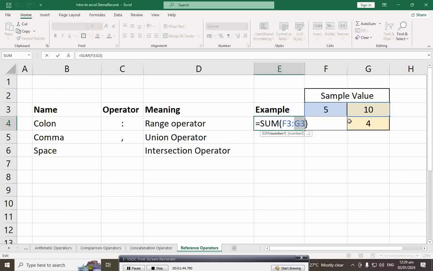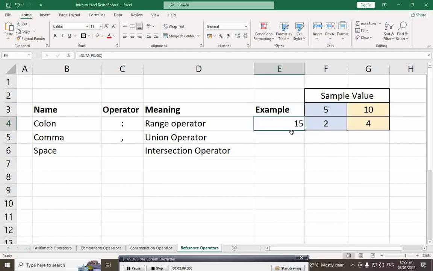So if you have a lot of cells to be selected, for example F3 going towards G100, the colon is a very effective way to add all the values in those cells, so that you do not have to write every cell inside the parentheses. Just use the colon operator. Okay, so next we have the comma as a union operator.